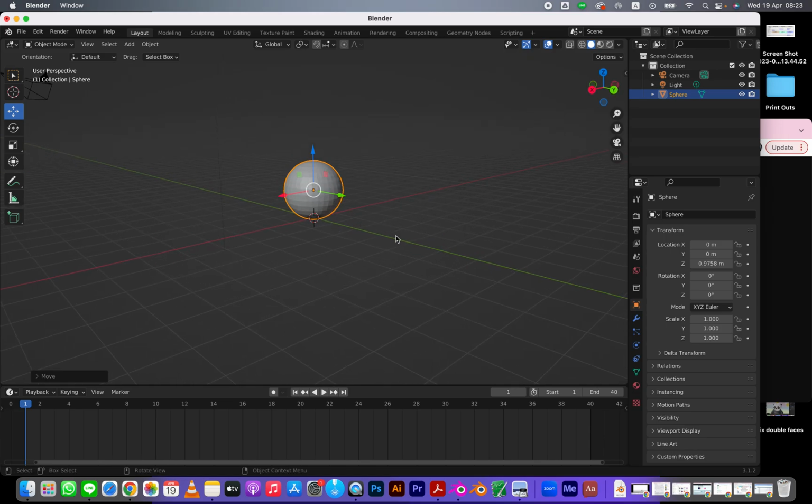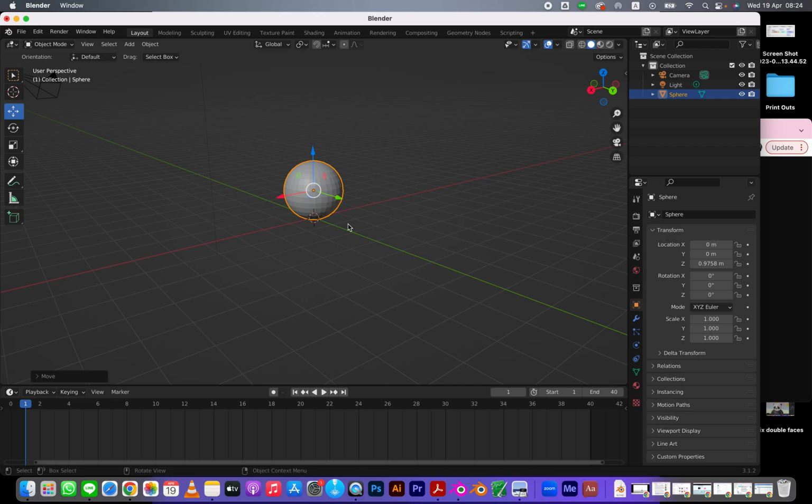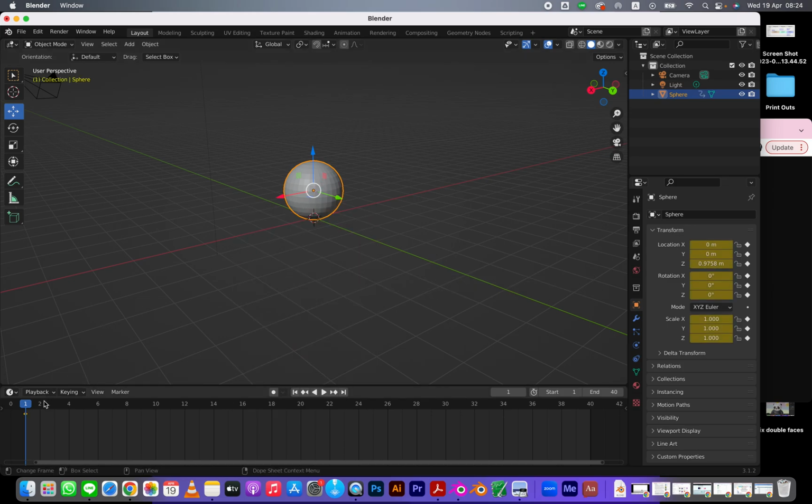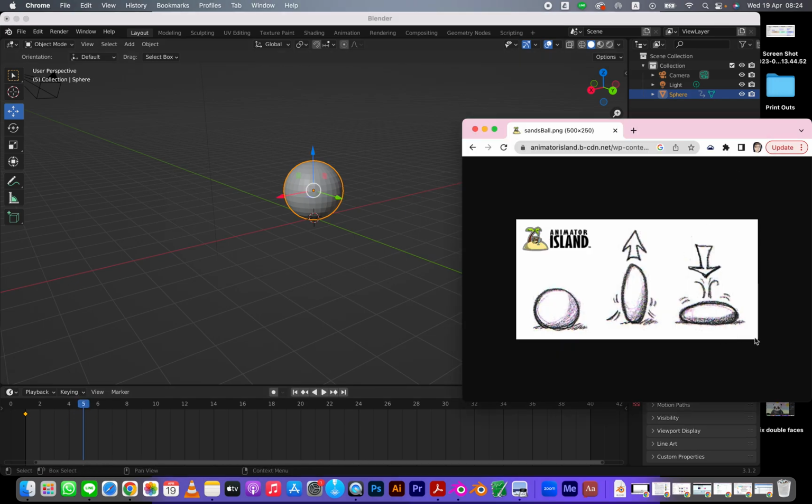So the next thing that I'm going to do is start doing some keyframes. A keyframe is telling the value of the transform, rotation, and scale at a certain time. What we're going to do here, I'm going to press I, and I'm going to say location, rotation, and scale. So I'm just going to have everything keyed right here. Then I'm going to move forward, and I'm going to do a little bit different.